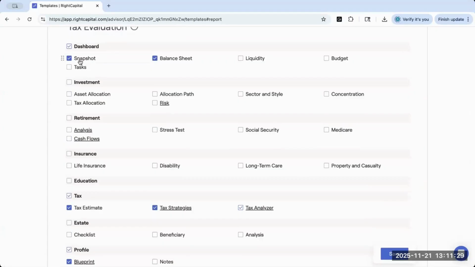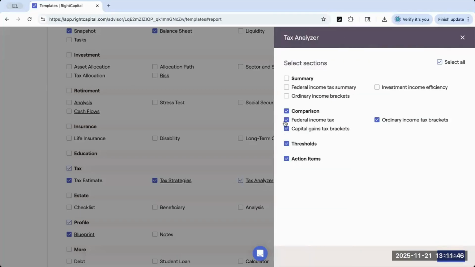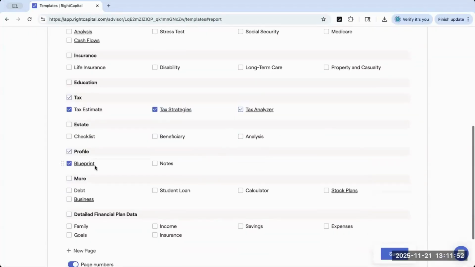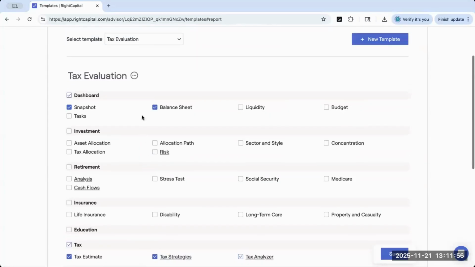And we can see that includes, again, the snapshot and the balance sheet. Those are great informational modules to include in the report. And then we also have the tax estimate, the tax strategies, and the tax analyzer. And some of the tax analyzer selections have been made as well. Really great information there. And then, of course, the blueprint, again, just mapping out the client's assets and liabilities.